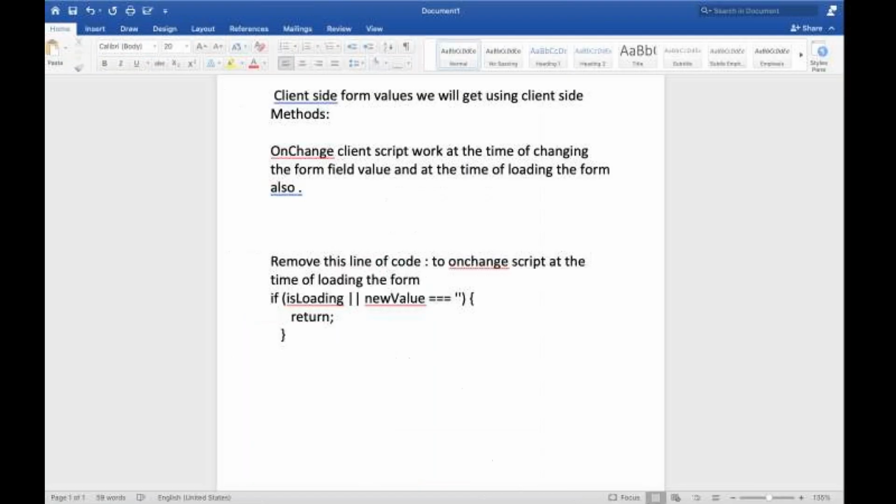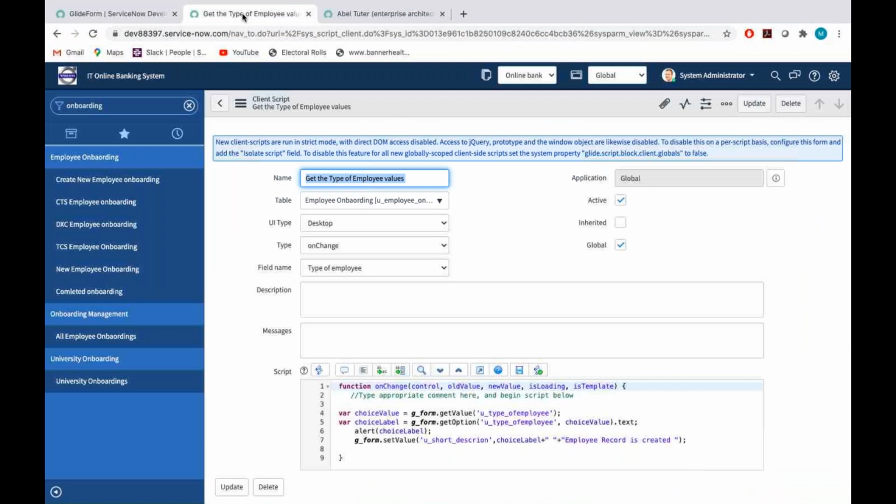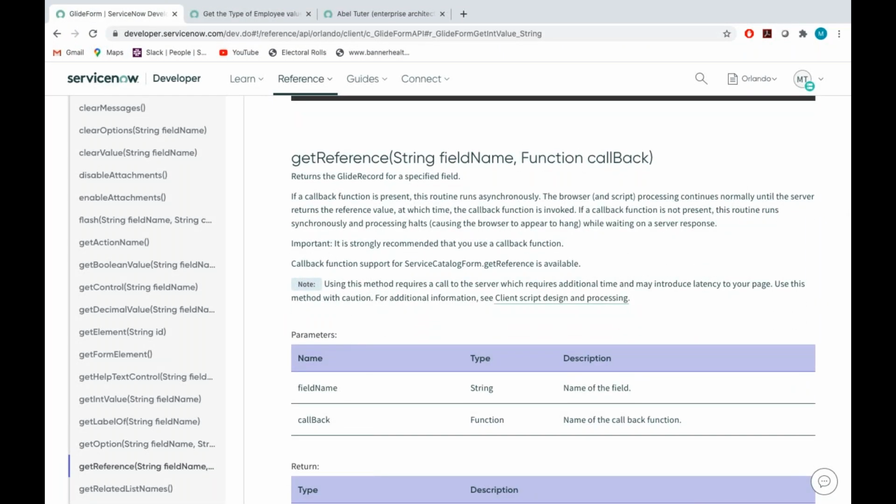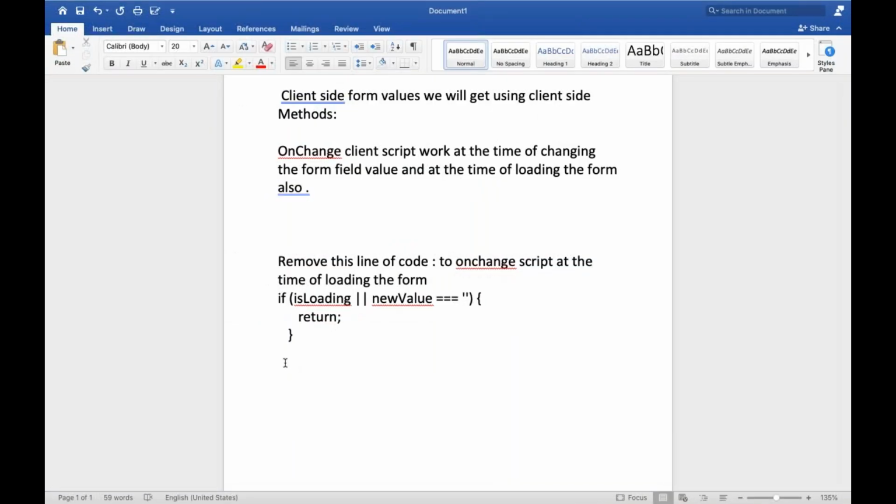Now the next method, getReference. Very important method. GetReference method is used to populate the server side information to the client side. There are 3 ways to get the server side information to the client side in ServiceNow.